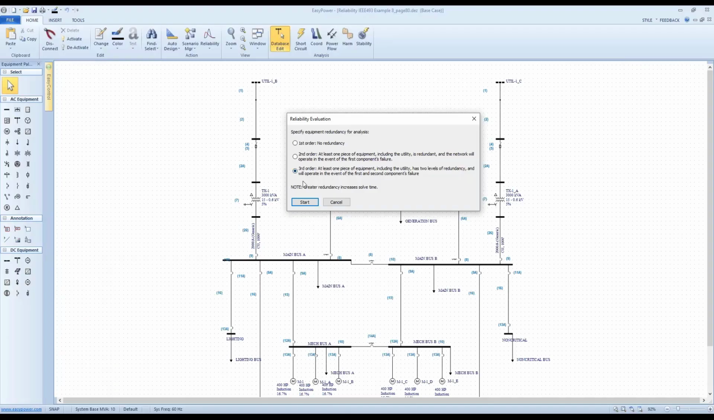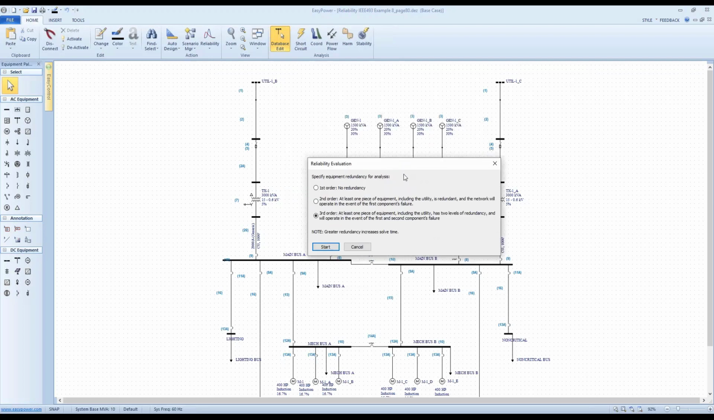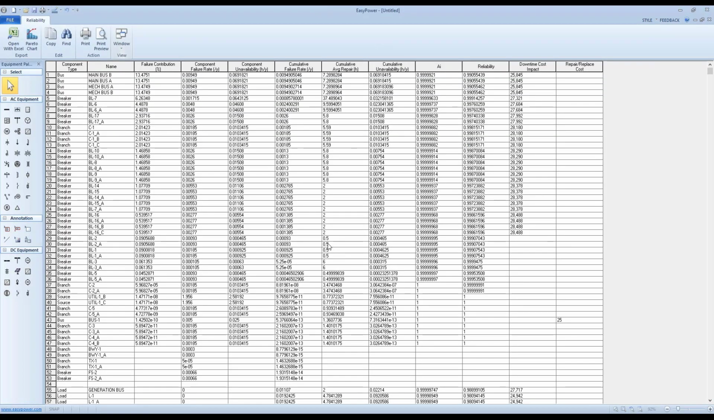The reason we give you this option is because if you know you don't have the redundancy, or you don't want to take the extra time that it takes to perform the analysis, which again, even in very large bus systems is only a few minutes, we've given you that option to be able to choose. So in our case, we even have greater than third order redundancy, but I'm going to pick that and hit start. So that's it.